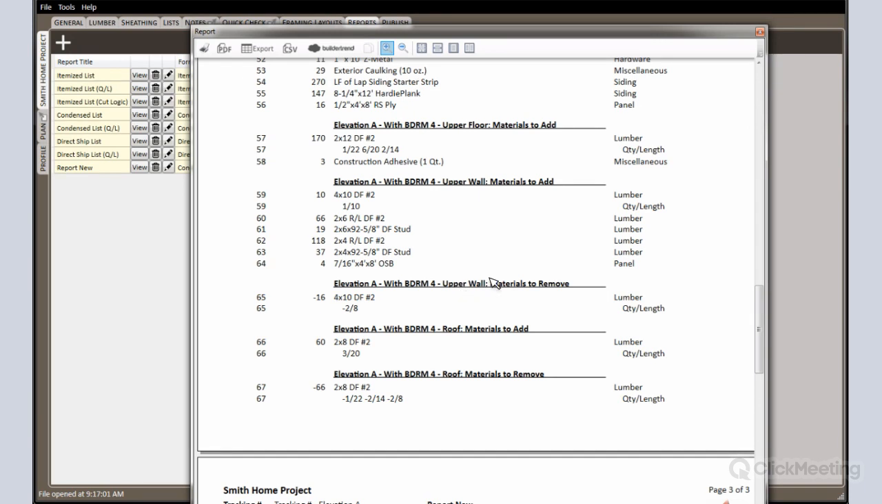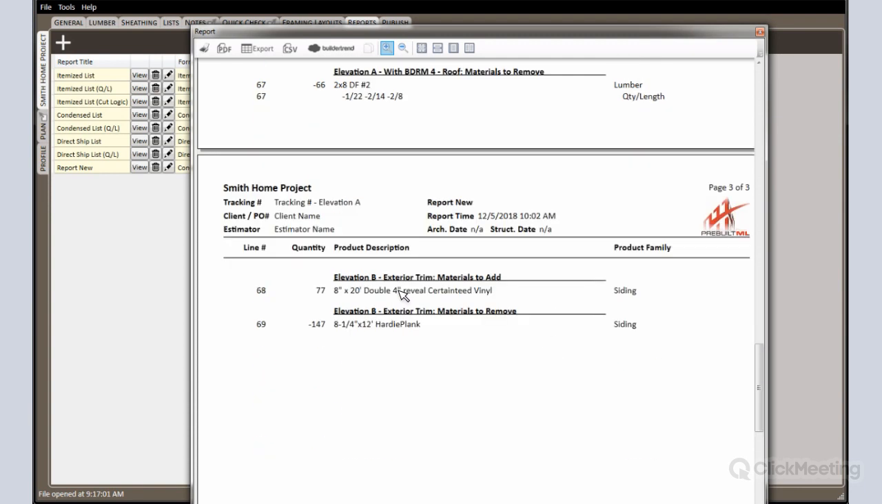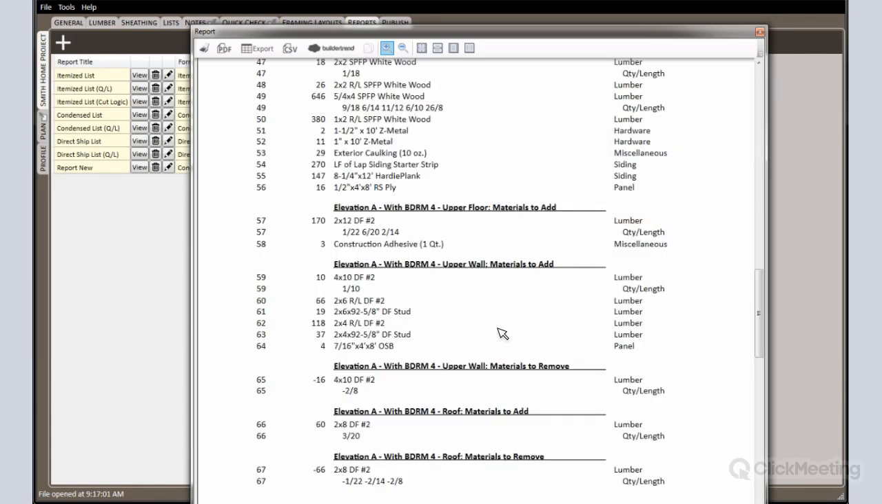So you know now what you would need to do to the material list if you were going to have Bedroom 4. You would need to add in these materials. You would need to subtract these materials. The same would be for Elevation B. Here would be the materials that you would need to remove if you were doing Elevation B. Here would be the materials that you would need to add if you were doing Elevation B. Sorry, add first, then remove. So the report shows you the add and subtract opportunities that are there.